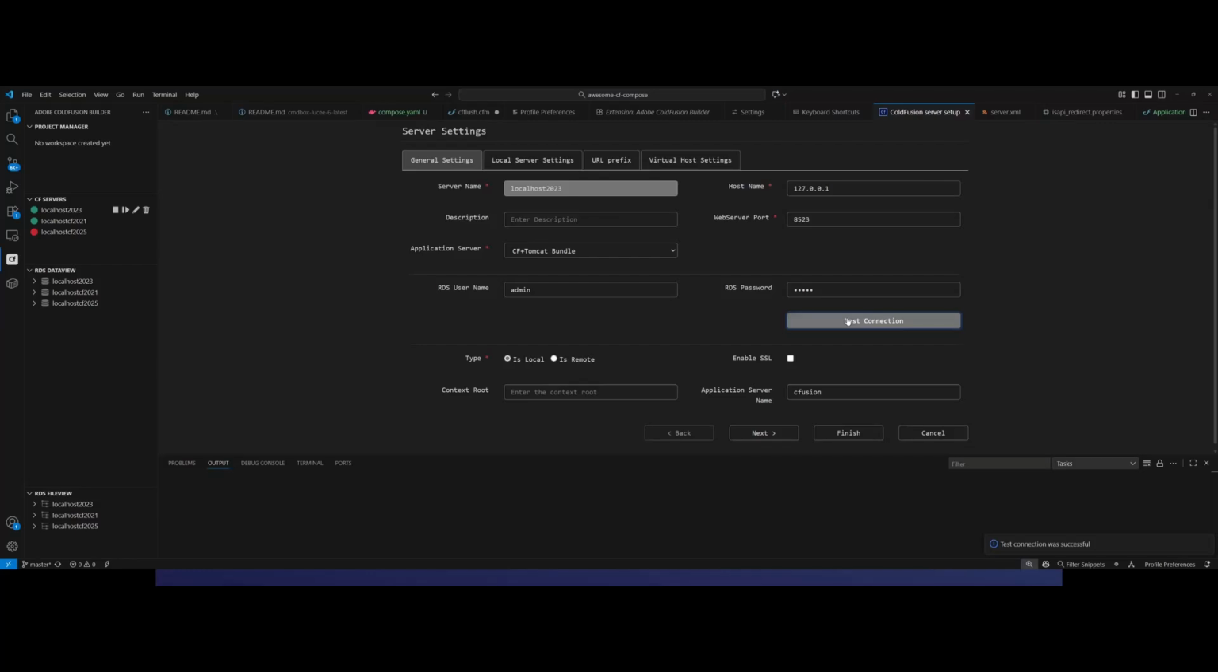Therefore, all the features in CFBuilder that I want to use are going to work if I've got a project that's pointing to this server and it's local. It could be remote, and if it was remote, it would change what it asks for. But again, I'm not going to get into all that right now.